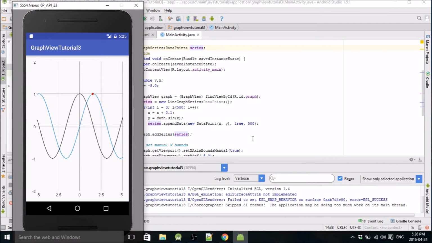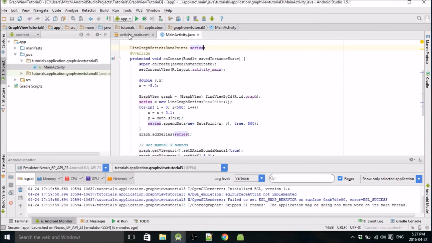My name is Mitch Tavian, and in this tutorial I'm going to be continuing on from my other GraphView tutorials. I'm just going to show you how to plot multiple series on the same graph and how to stick data points on there. So like you see, I have this little red dot here. If you want to learn how to do that, keep watching.